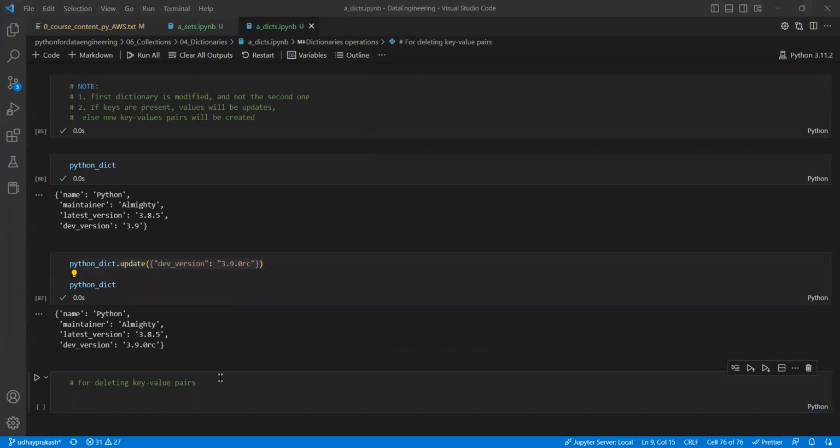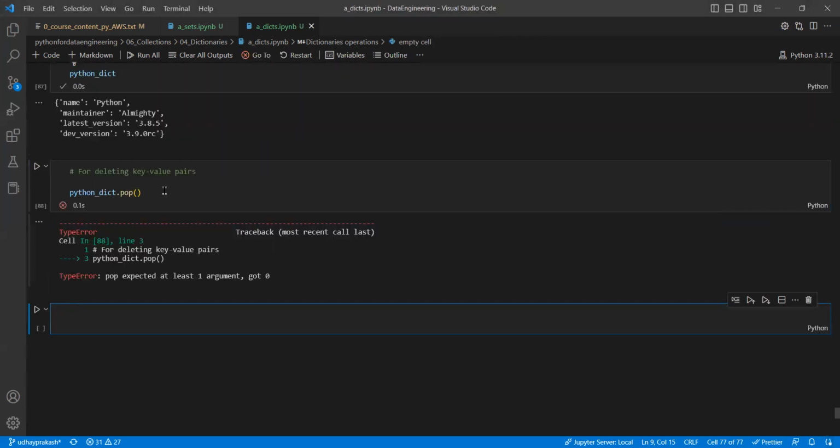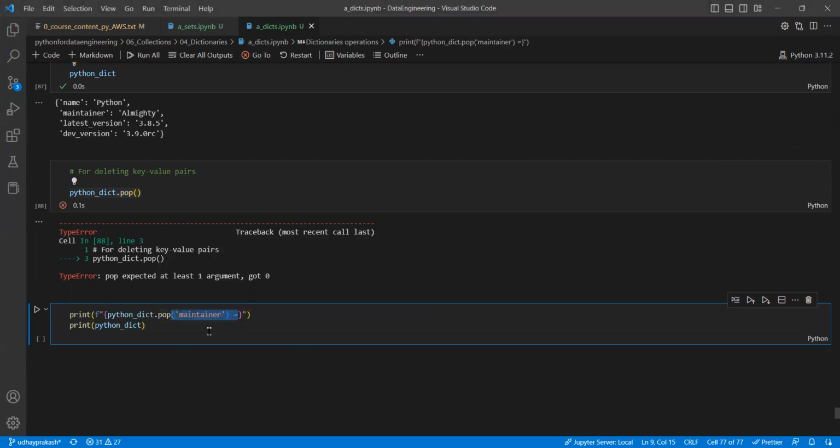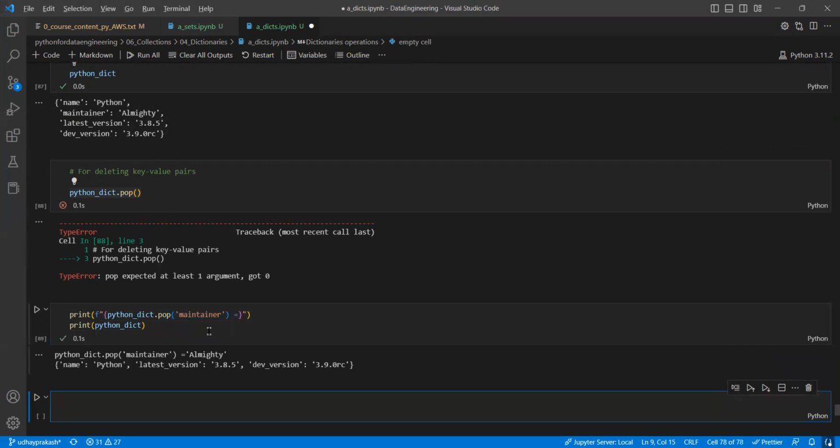If you want to delete values, like in the previous cases, there is something called pop. But from a dictionary, you cannot use pop directly. Unlike lists and sets, pop expects something. If you want to remove something, first you need to get the key. If you pass a key, only then it will remove. So pop expects some key, then it will remove it.